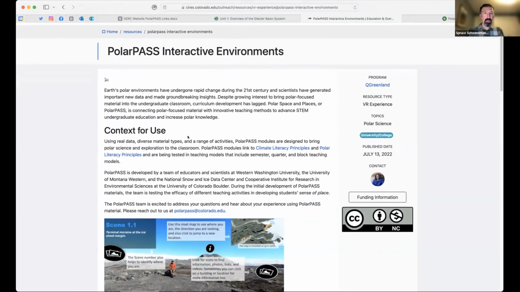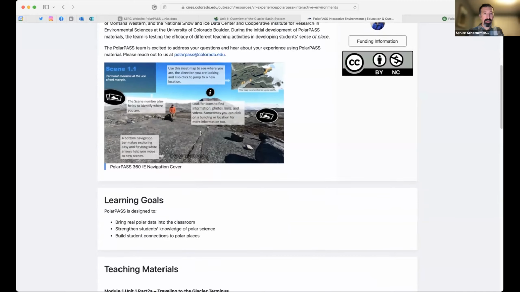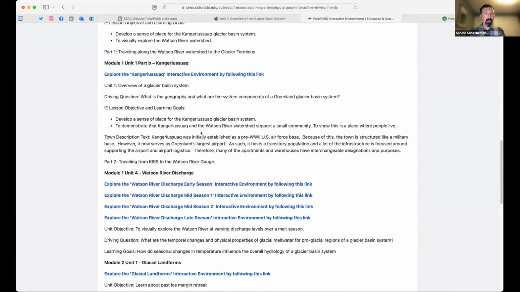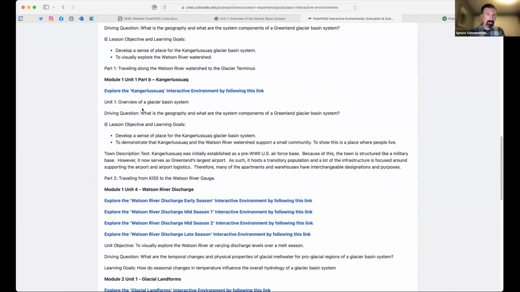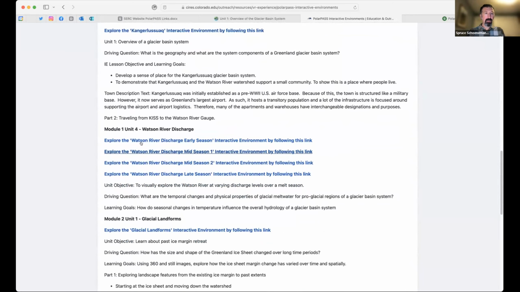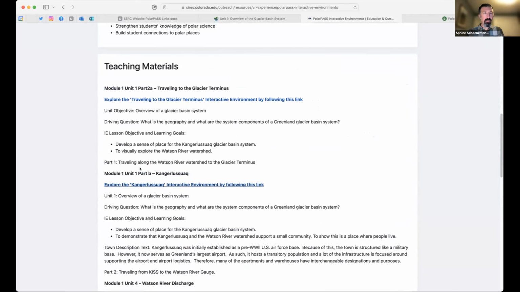You can see here that there is an overview with these interactive environments, giving an example of how to navigate. And when you scroll down, you'll actually be able to see all of the 360 IE environments. There's a total of 4 at this point, and the Unit 4 Watson River discharge has 4 separate lengths because they're so large. And we are in the process of adding a 5th IE, which will be focused on the ice sheet itself. So what I'd like you to do is look here at the beginning for traveling to the glacier terminus.